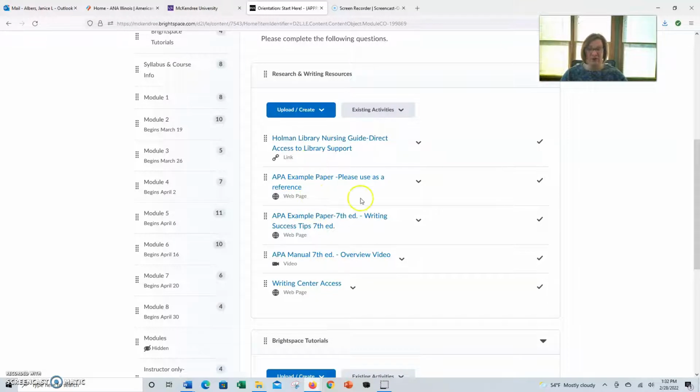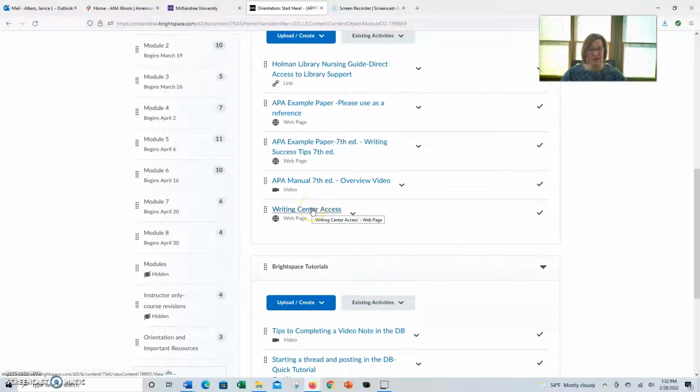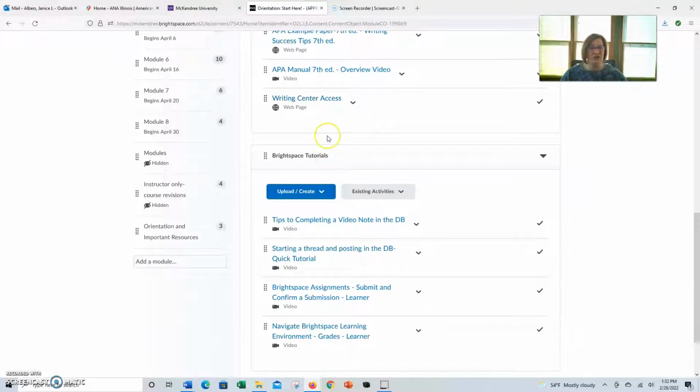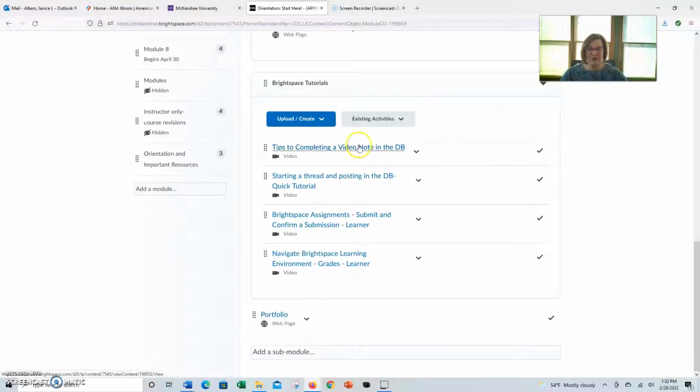The Holman Library, we also have APA information and access to the Writing Center. And students are free to make appointments at the Writing Center, and they do virtual appointments, so it's really easy to use. And just know that Holman Library is very helpful as well as far as helping our students. So there are tips on completing a video note for the discussion board and starting a thread.